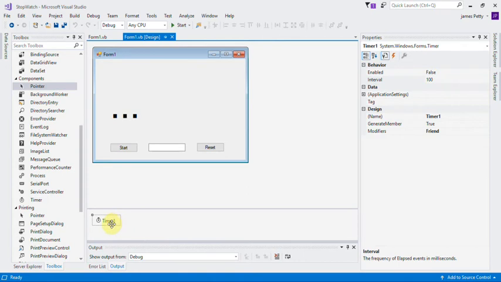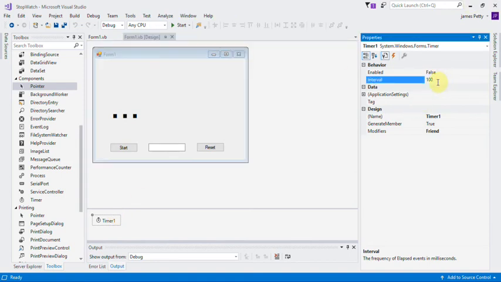Now by default, a timer is a bit like a metronome. It will go tick, tick, tick, tick, and by default it ticks 10 times a second, or 100 milliseconds. So that's a bit fast for me. I'm going to make it a bit slower, so I'm going to increase its interval to 1000 milliseconds, or once a second.